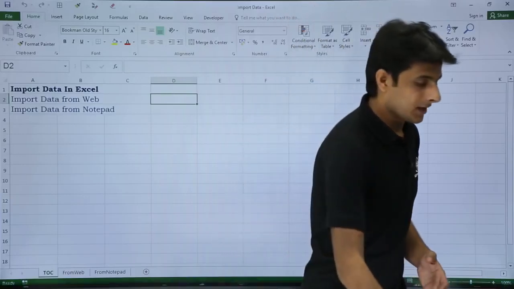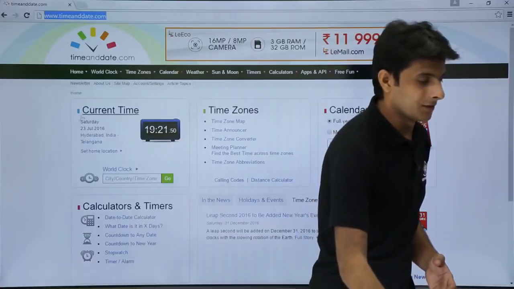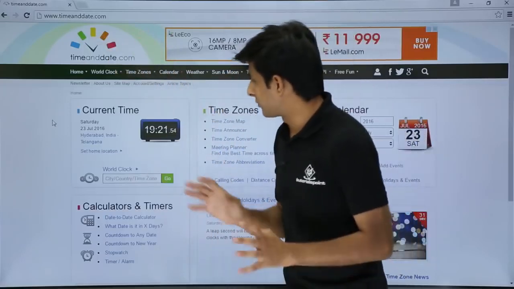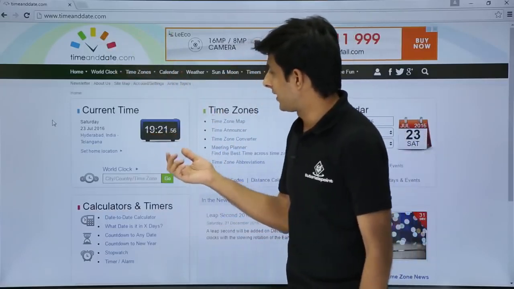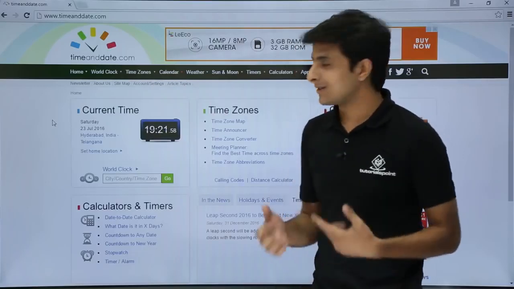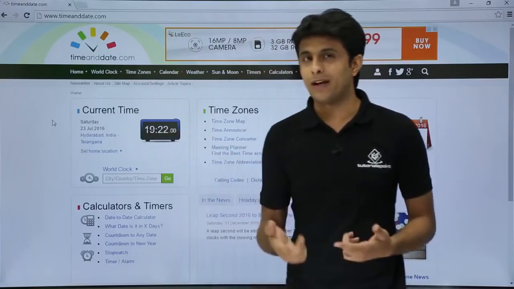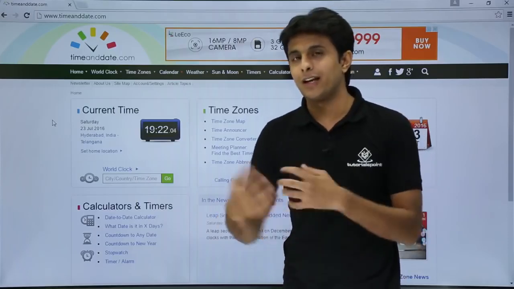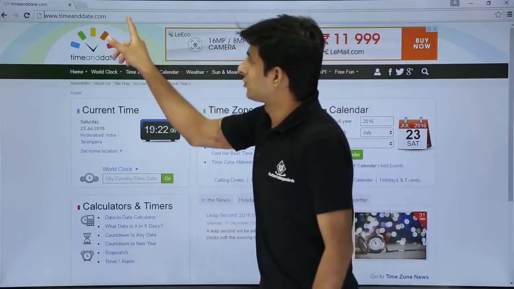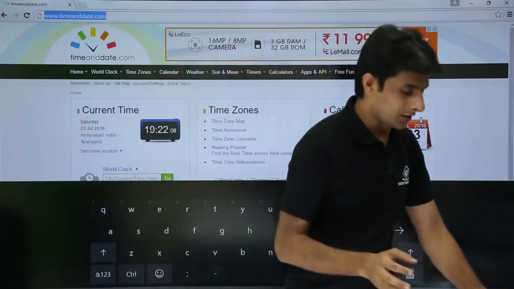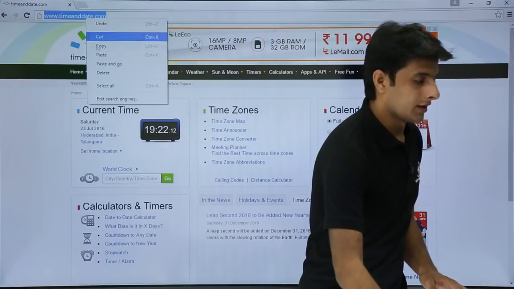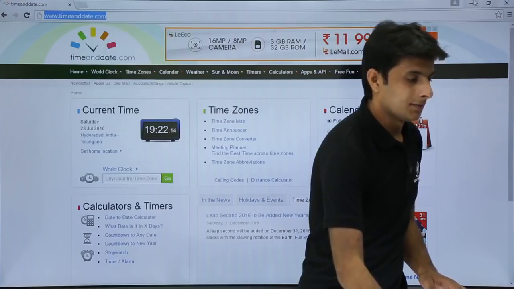Let's see that. Now if I open a browser, I have some website, timeanddate.com, and you can see the current time which is running right now, it's 19:21:56 seconds. This time is changing automatically. I want to get this data into my Excel. So first thing is you should have the URL. I'll copy the URL, Control C, and I'll minimize it.